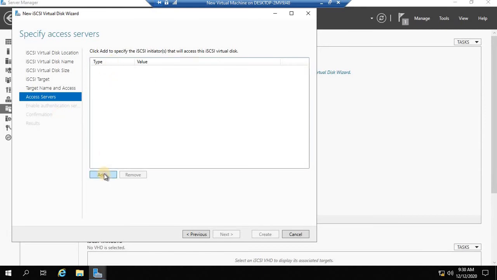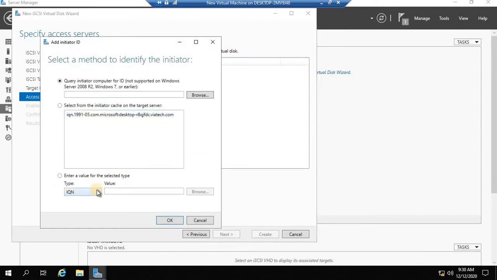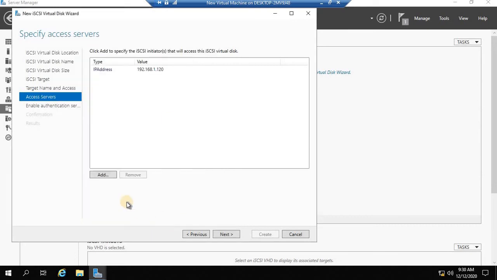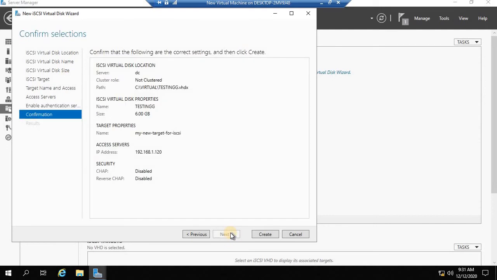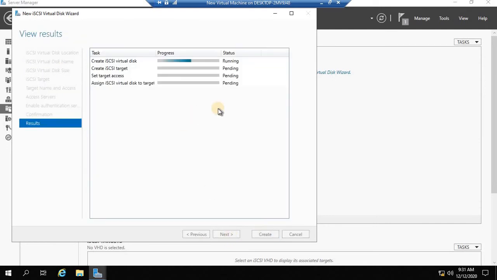It's a bit secure. Now go to add, and I'm going to give one IP address of my client here. So my client IP address is this. Now that means only this client will be able to use this iSCSI target. See, it is already added. If you have multiple clients, you can add them over here. Next, of course, we are not going to talk about this Challenge Handshake Authentication protocol. We can leave it blank as it is. It's not mandatory. Now create.